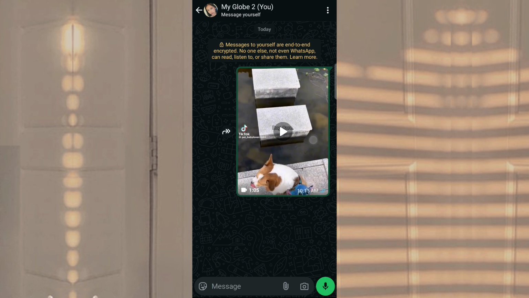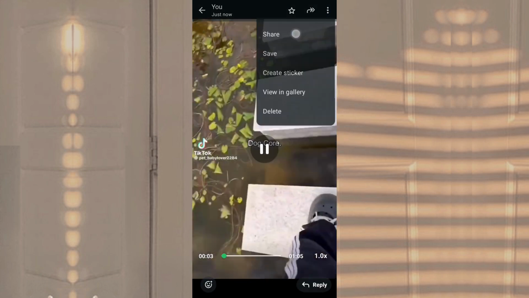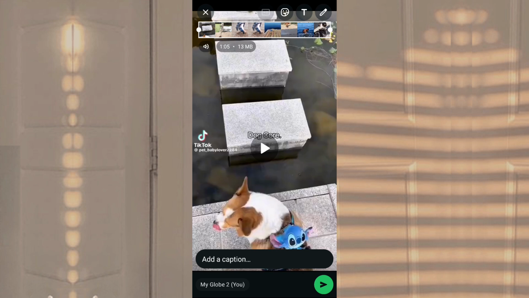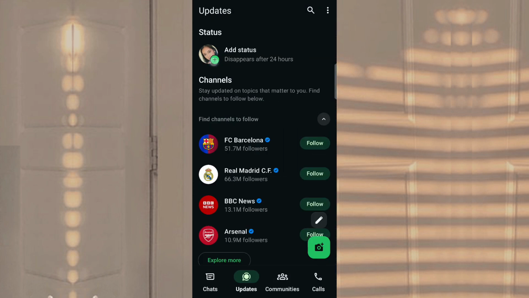Then, you have to click on the video you have just sent and then click on the three vertical lines and tap on edit. On the trimming bar at the top, select the first 30 seconds of your video, then send it to yourself.